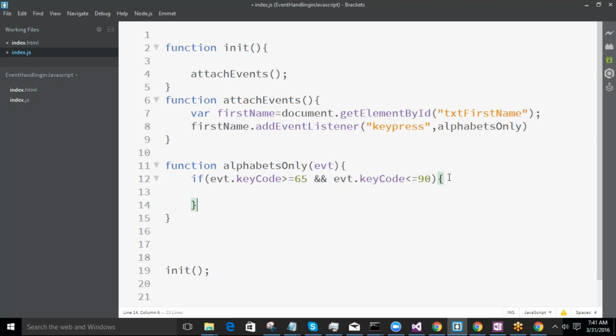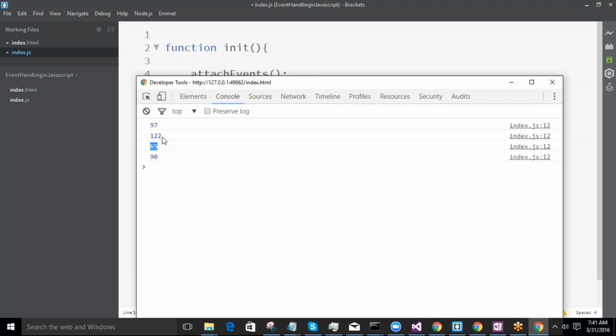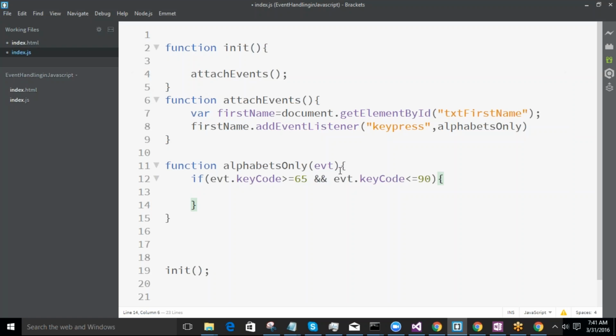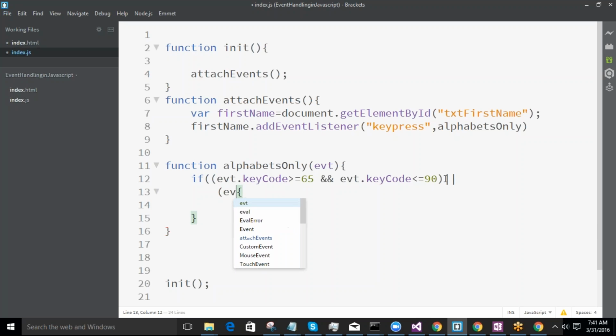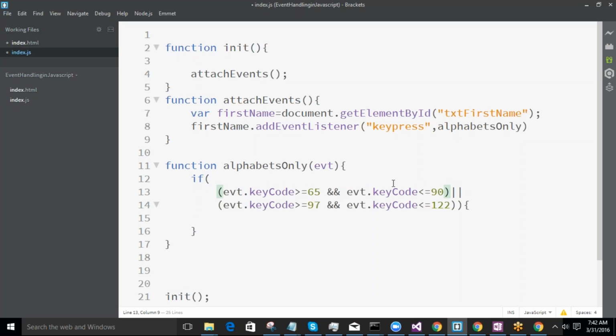But what about the other case, the small a and small z? What is their range? Their range is 97 to 122. Now I need to make two conditions. This is one condition. Or else, I'm going to write one more condition: event.keyCode greater than or equal to 97 and event.keyCode less than or equal to 122. So now it's a normal if condition. But in this if condition, how many subconditions are there? This is one condition: if I'm pressing the capital letters, this condition; if I'm pressing the small letters, this condition. In either case, I am okay.